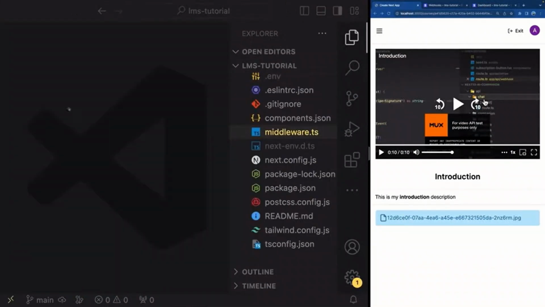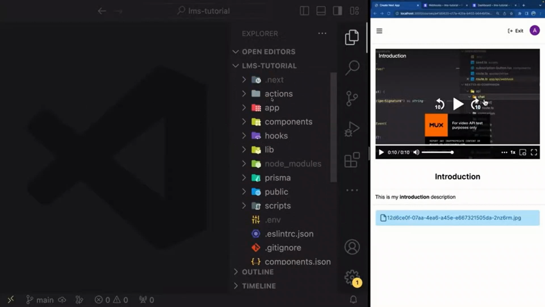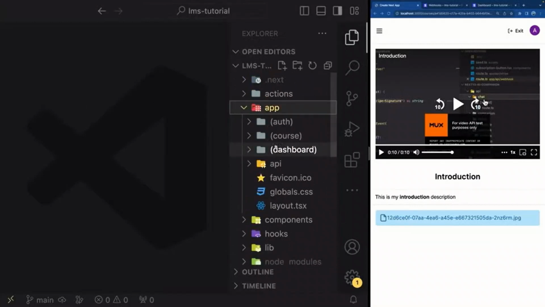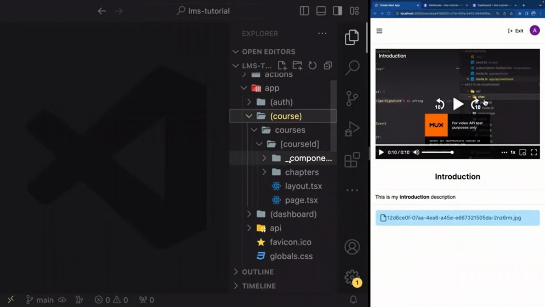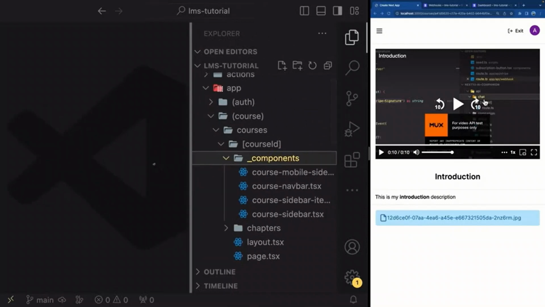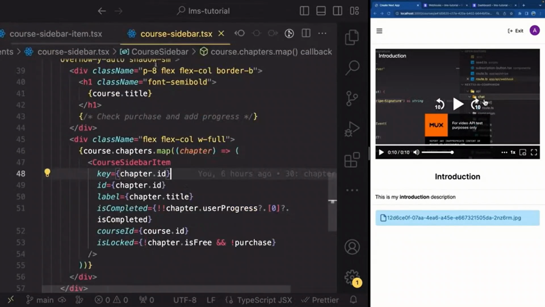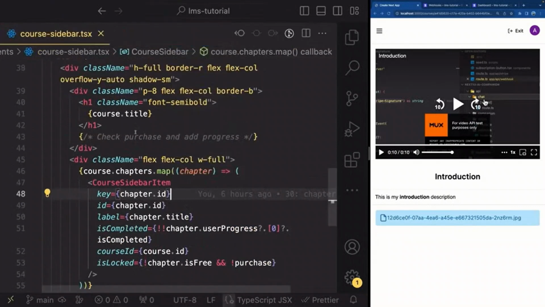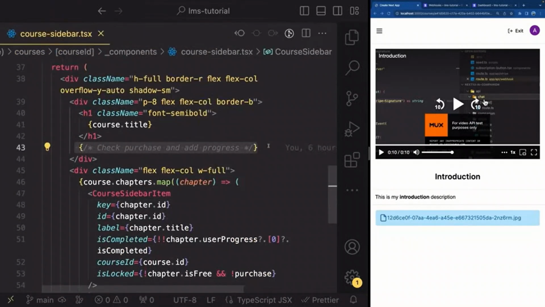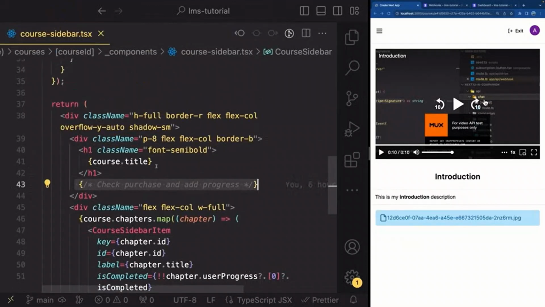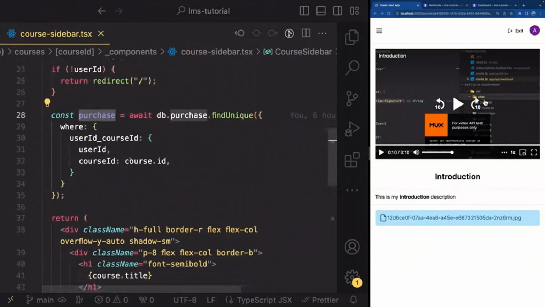And I'm gonna go and find the course sidebar, which is inside of the app folder, course, components, and right here we should have the course sidebar. So go ahead and open that one. And as you can see here, I left a comment, check purchase and add progress.